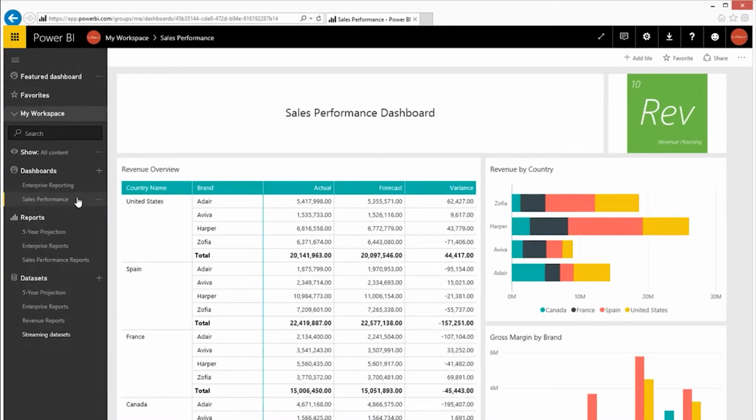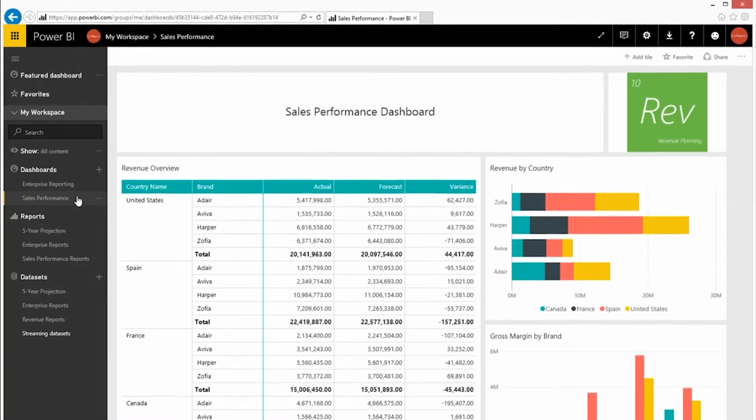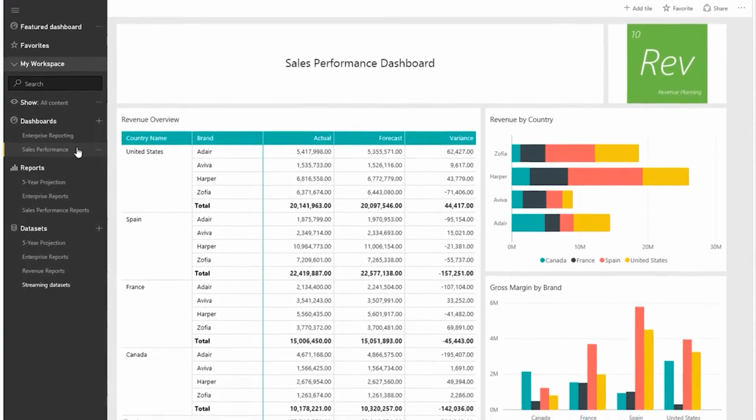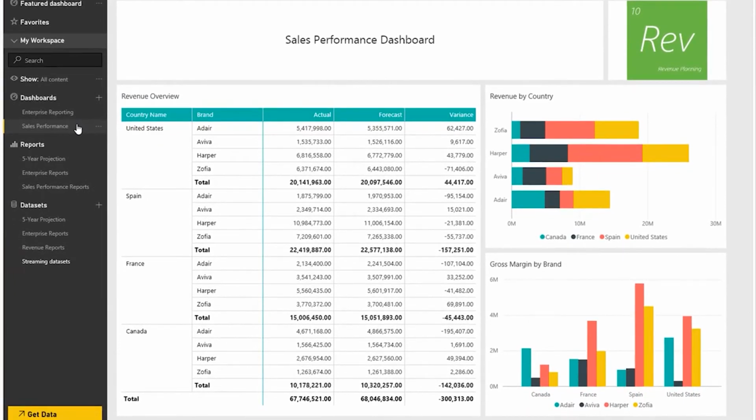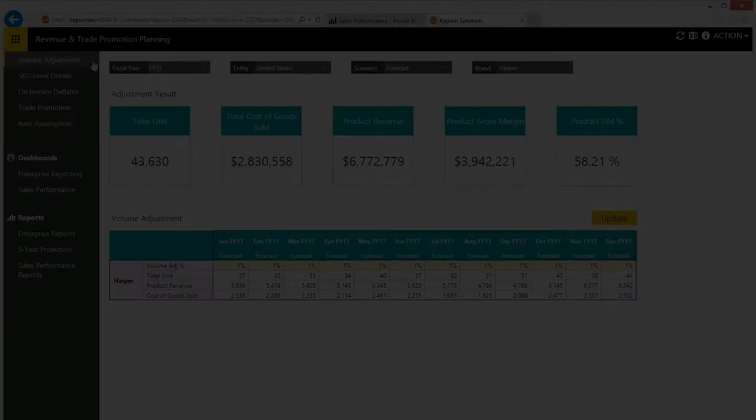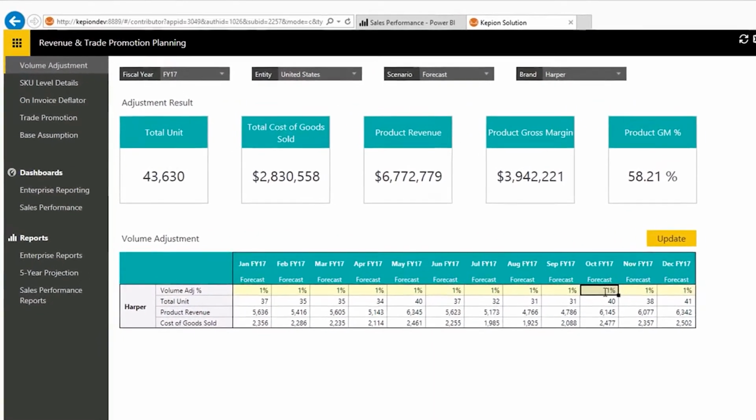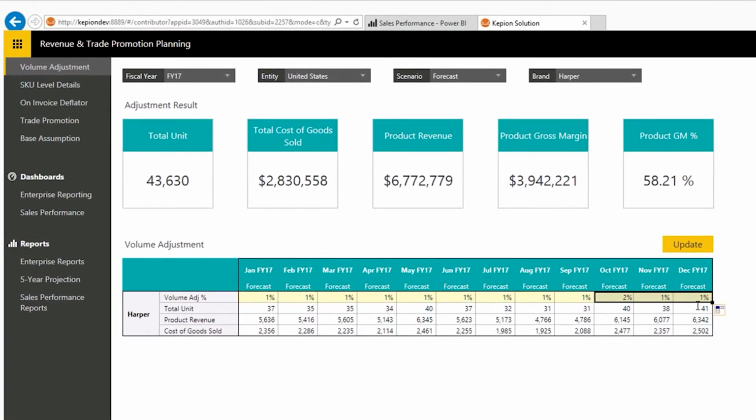Now let's jump into a revenue forecast cycle where we can start by getting a sales performance review from our Power BI dashboard that shows how our sales and gross margin are performing compared to our original plan. As a sales manager, I can go into the revenue planning within Kepion here to make adjustments to the forward-looking months and see immediate impact on my total revenue and margins.